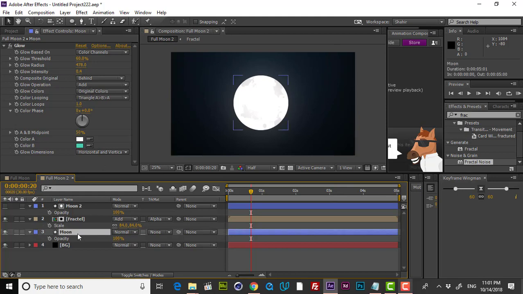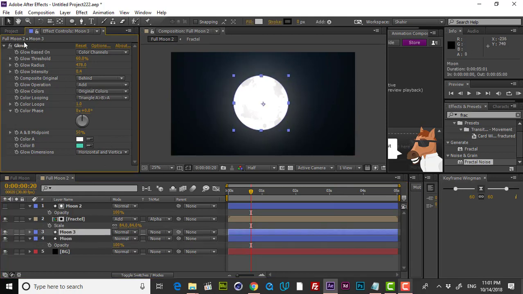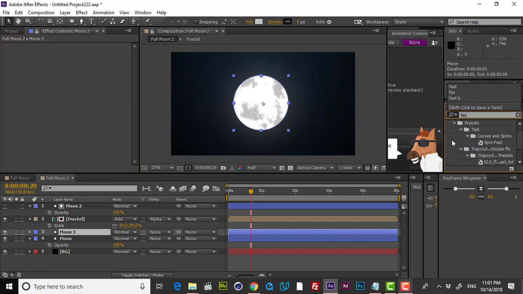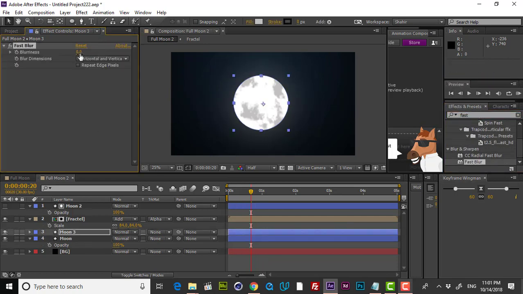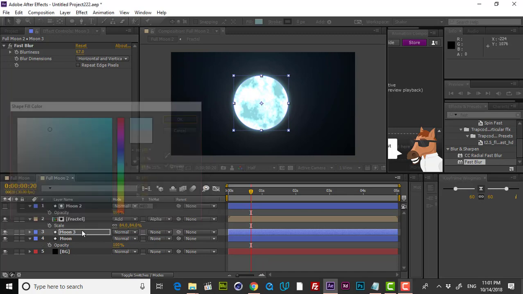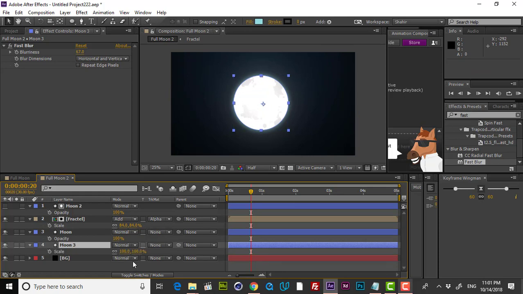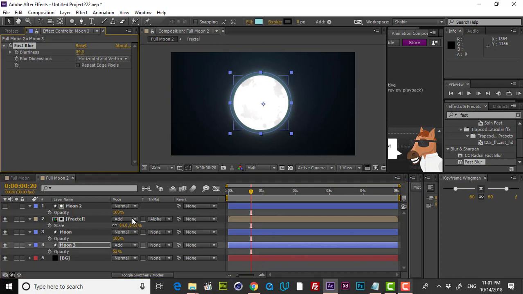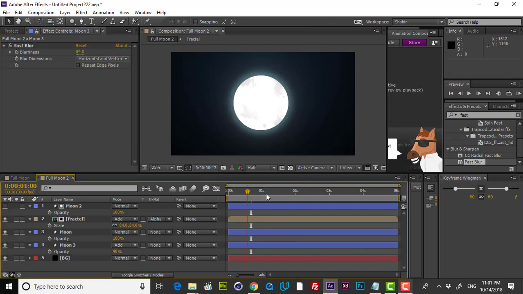What I'm going to do in here is duplicate this moon, delete the glow, add a fast blur, and blur it out a little bit like this, and make this maybe a little bit bluish. Put it underneath this, and set the blending option to add. Like this. And now you see that we have just created a very nice moon.